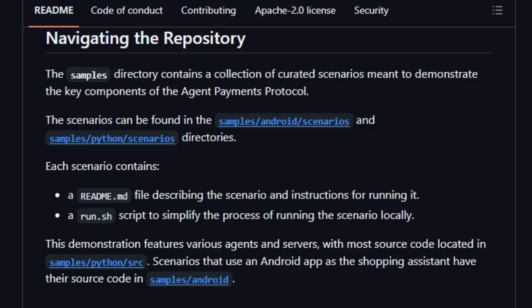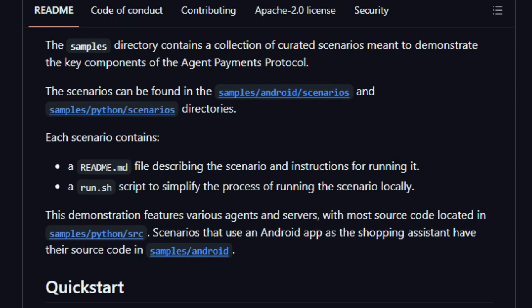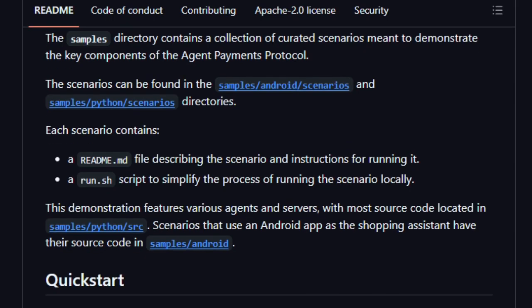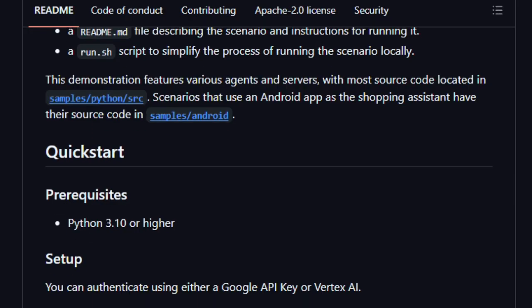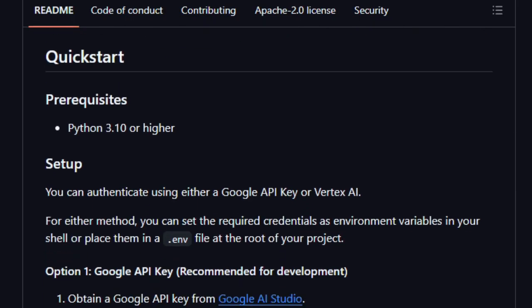AP2 also builds in a strong audit trail. Every transaction leaves a trace: the intent mandate, the cart mandate, and the proofs along the chain. That gives accountability. If something goes wrong, there is a record. Fraudulent or mistaken agent actions can be disputed because the protocol ensures authenticity and responsibility.